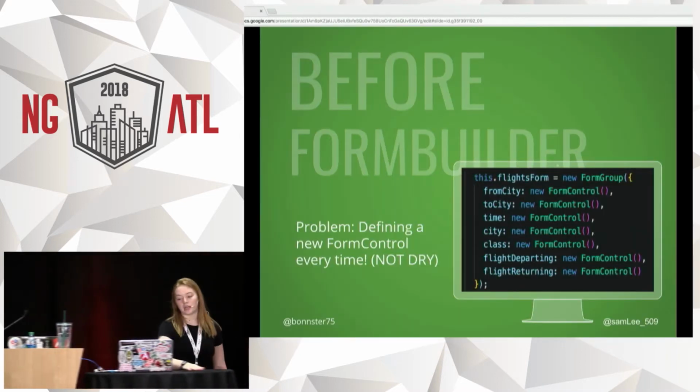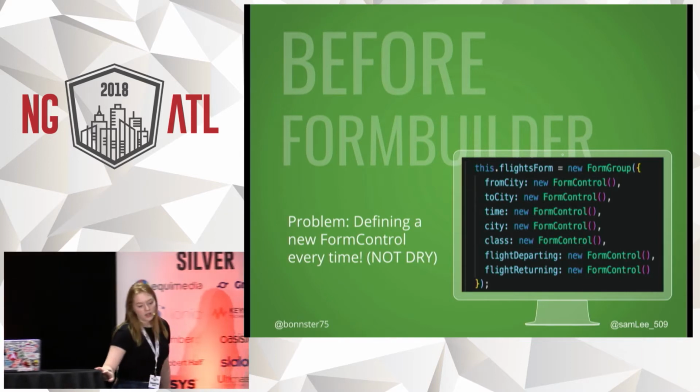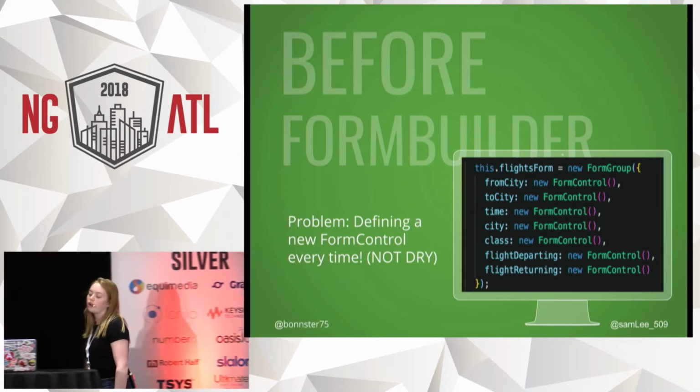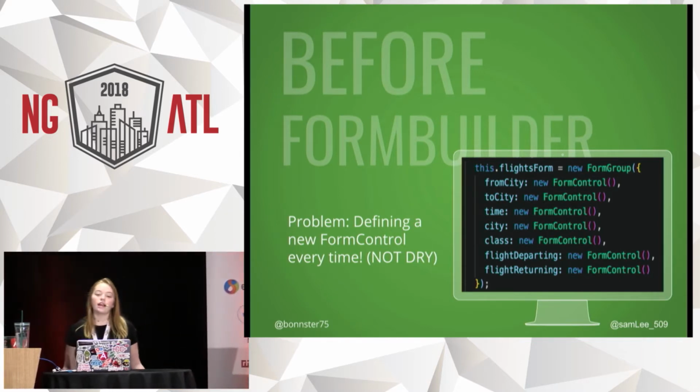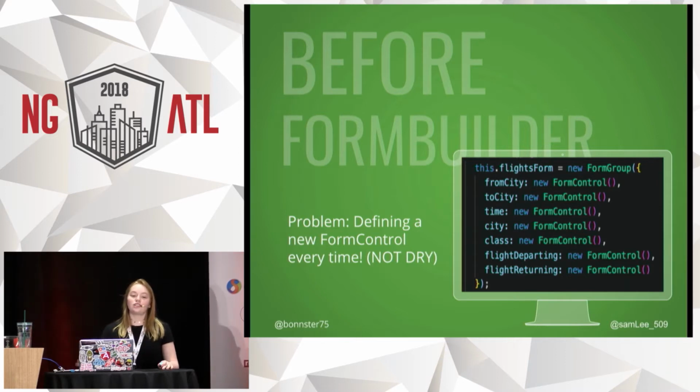So we talked about building blocks, we talked about form groups. So now we look at the code and we find our first problem. We are defining a new form control each time we add a new input. Our code is not DRY, as you can see from the picture.